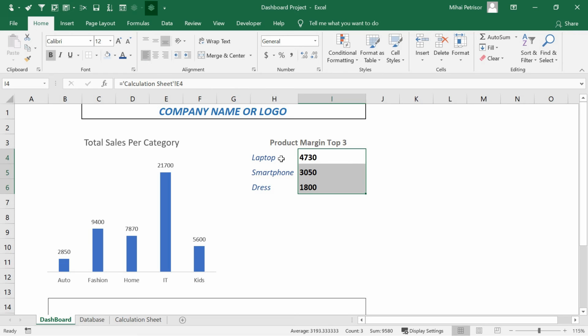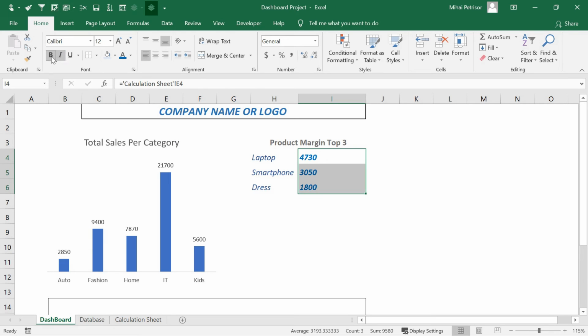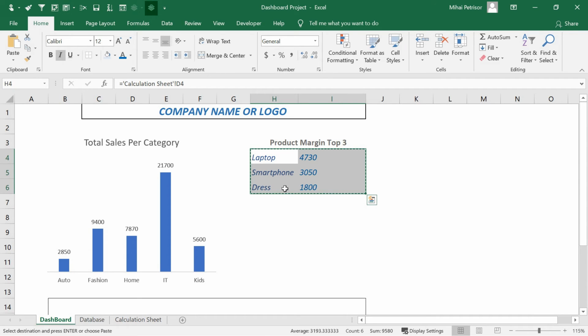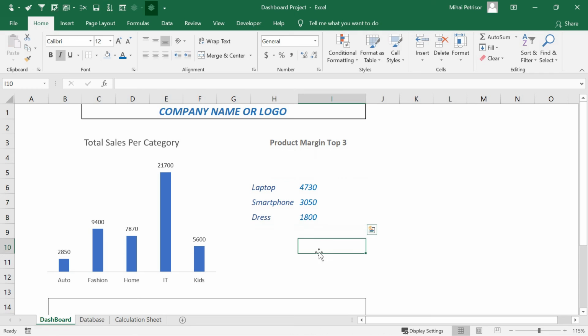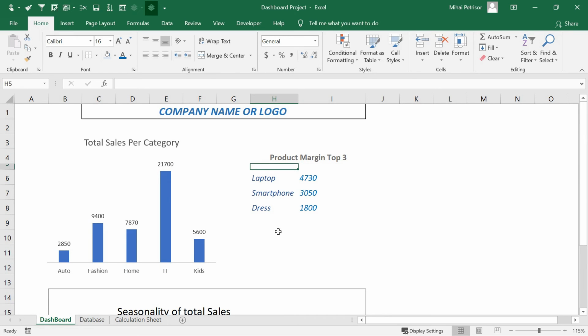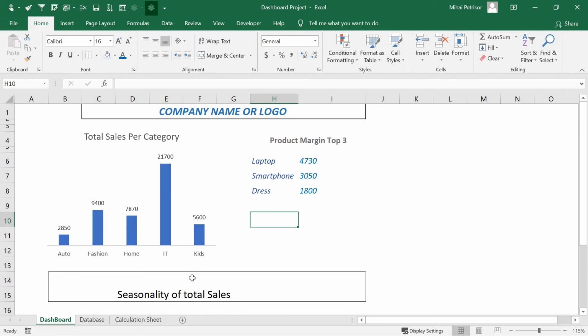Going to the left to be near our product description, change the color, and here we go. We have the product margin top 3. Good. We can Ctrl X and Ctrl V to be, let's say, down and more readable. Okay, for now. And what we need to complete the last step, it's the seasonality of the total sales.